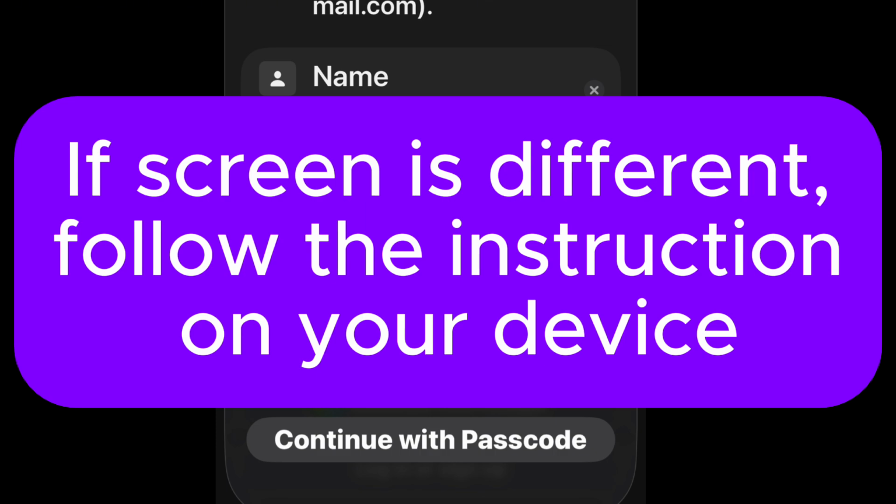Remember, everyone's setup is a little different depending on your device, so you may see slightly different screens than I do, but they should be similar to this. Just follow the instructions on your phone, and you'll be up and running in a few minutes. Once you've completed the sign-in process, your ChatGPT account is ready to go.